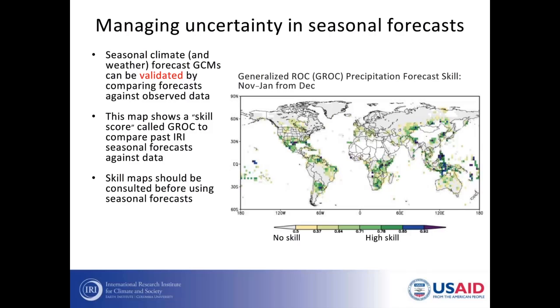Given the uncertainties in GCM output, how are these managed? Well, seasonal climate and weather forecasts made by GCMs can be validated by comparing the forecasts against observed data. The map on the right shows a skill score used by climatologists called GROC to compare past IRI seasonal forecasts against data, looking at the forecasts made over past years. The green to purple colours show areas where the forecasts have been accurate in the past.